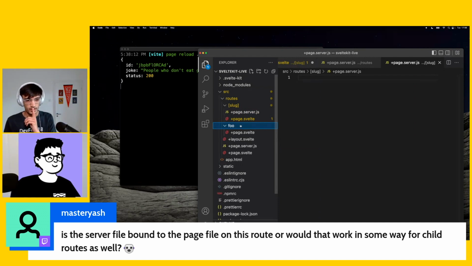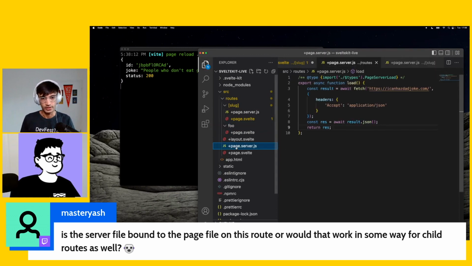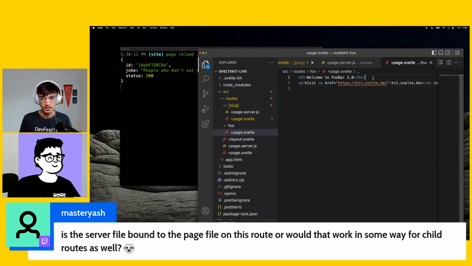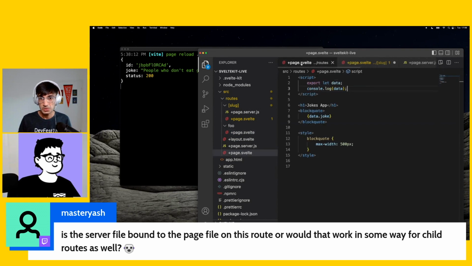Wait, okay, I'm a bit confused now. So now that we have the jokes coming in over here in this file, will I be able to access it in the foo pages as well? Well, we can try, but I'm pretty sure it's a no. I am assuming we would be able to. Let's try again. I could be wrong.